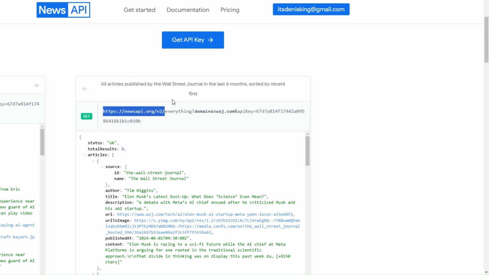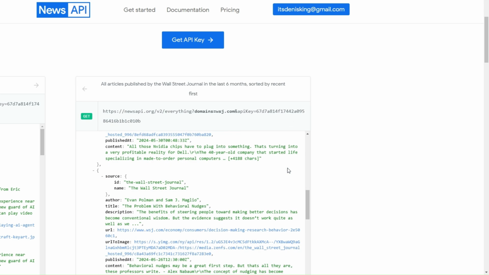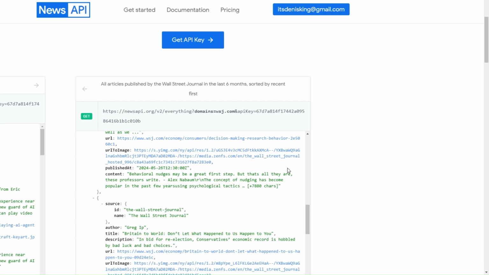And then since we want all the articles, we're going to grab everything on the domain of Wall Street Journal and then grab the API key. You can also sort from the past 6 months and then add your API key right here and run your module, and you'll get all the different articles that have been published in the Wall Street Journal in the last 6 months.